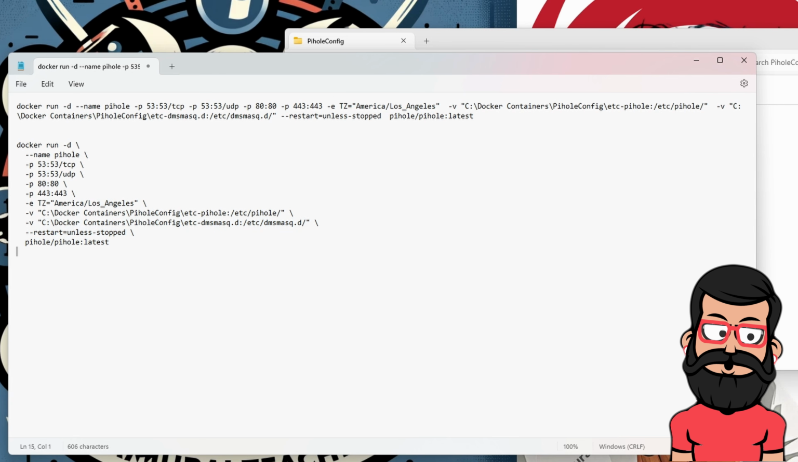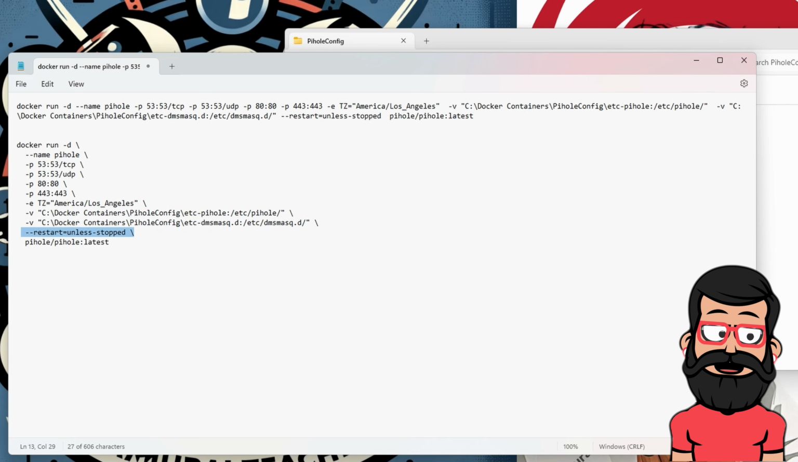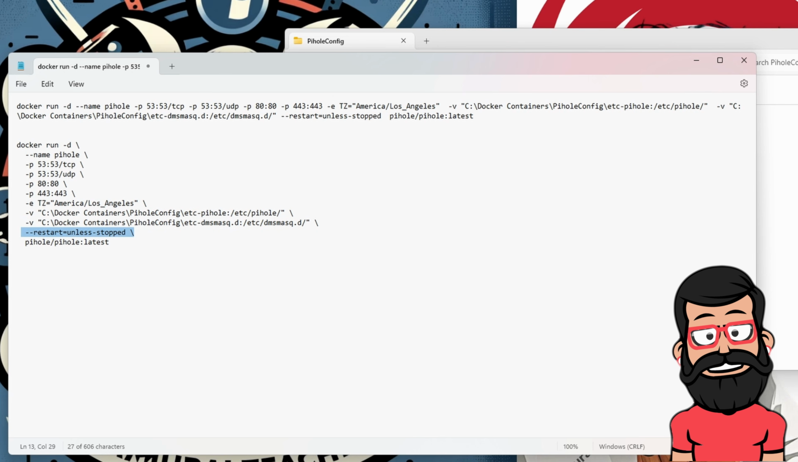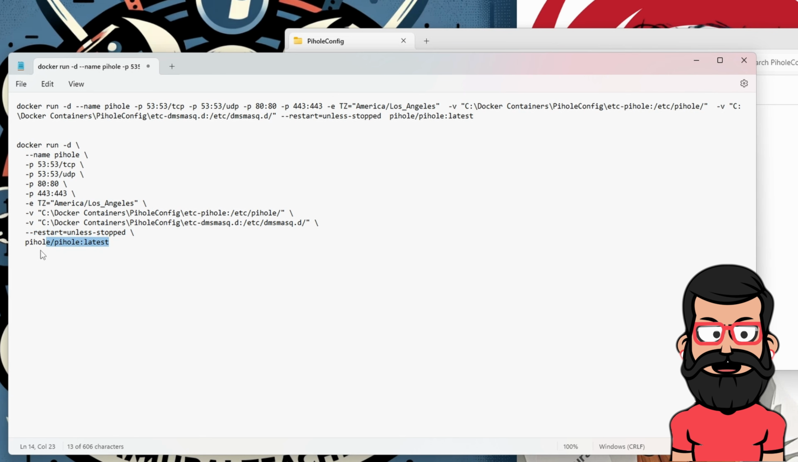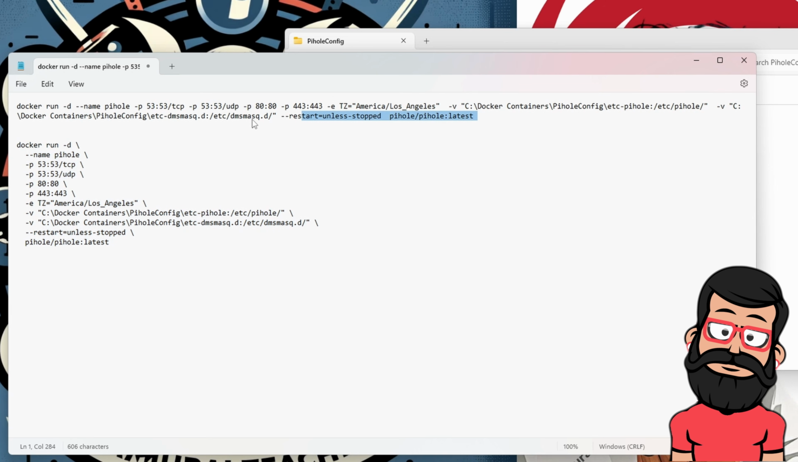Okay, I hope you understand these two codes. And after that we can say restart unless stopped. So ensure the container automatically restarts unless it has been specifically stopped. And the last, pihole latest, specifies the image to use, which is the latest version of the Pihole image from Docker Hub. Now, I'm going to run everything in one line.